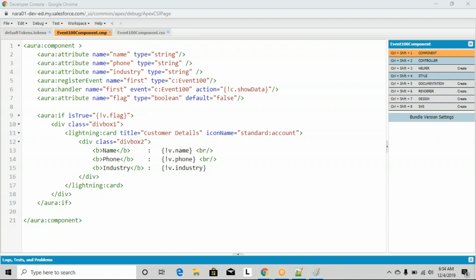So design in Lightning, what does it do? When you add a component to the Lightning record page, in order to give the CSS, in case you want to give the CSS, I want to give the color of the font, the size of the font, the box or div box size, the width, the label. If you want to specify those attributes, then we use the design.